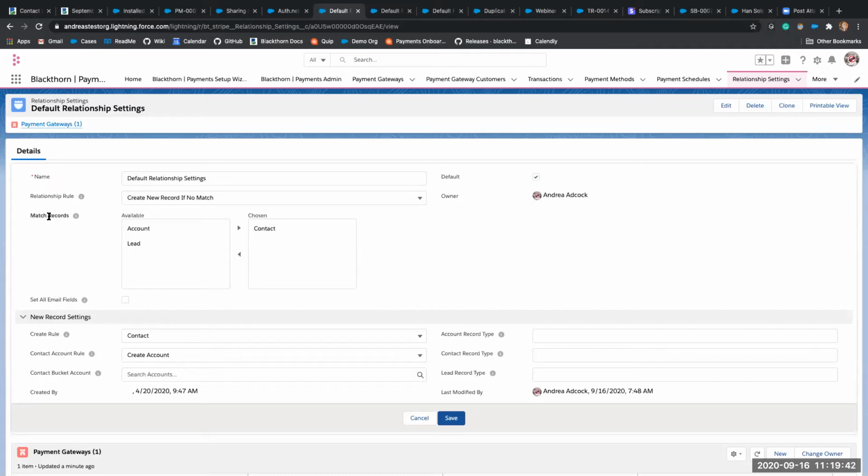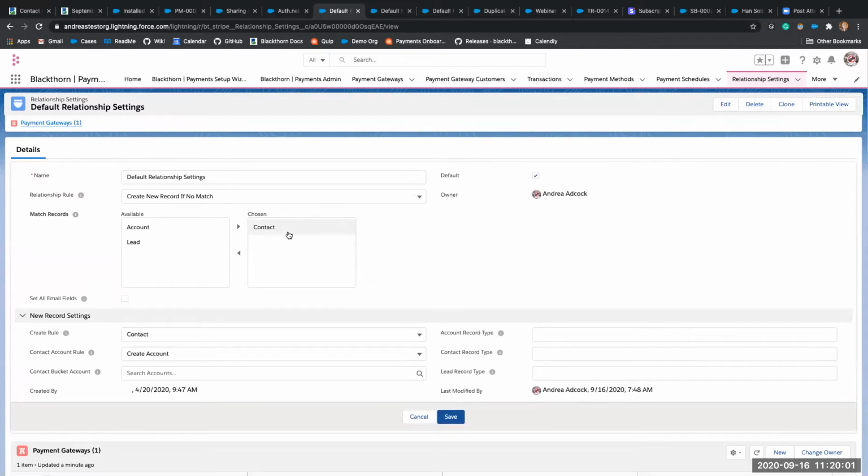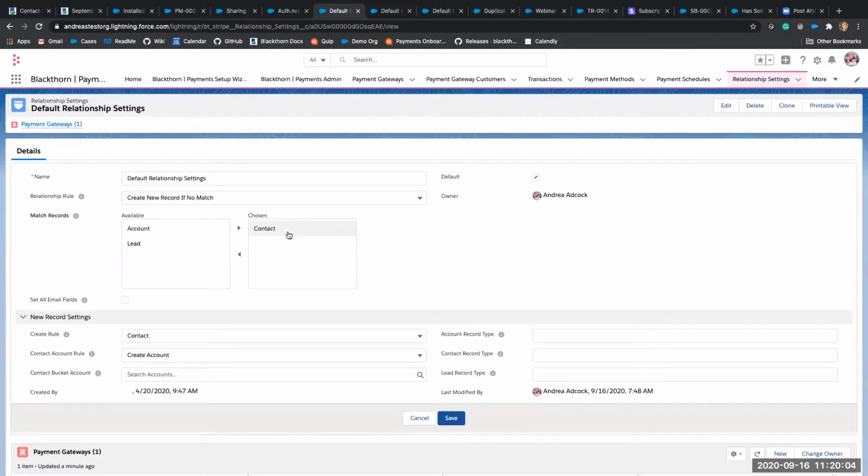This match records field is a multi-picklist, so you've got options on specifically which records we want to match. You can choose if you want to try and match on multiple records. You can move other values into this chosen column. This is my test org, I just have it matching on contact. And of course, if it finds a matching contact, it automatically will populate the account related to that contact on my payment gateway customer record, which I'll pivot and show you in a second as well.